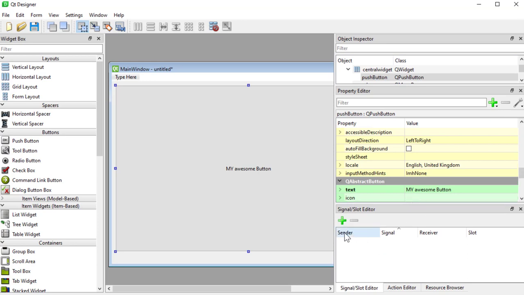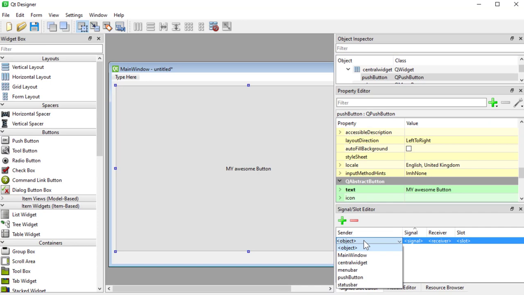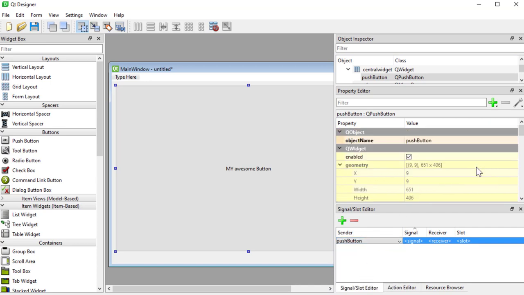So let's add a new signal first, okay? Double click here on the sender. And what do we want to do? What's the sender? The sender is my push button, which, by the way, is the object name. That's important because this is the name that you're going to use to access this button through code. So push button is the sender. The signal that I want is clicked. Okay, sounds familiar from the previous example.